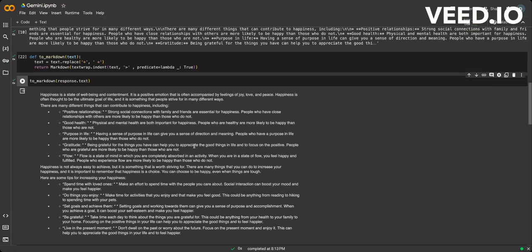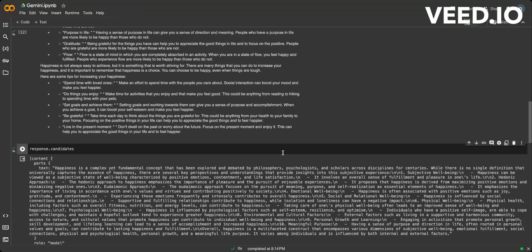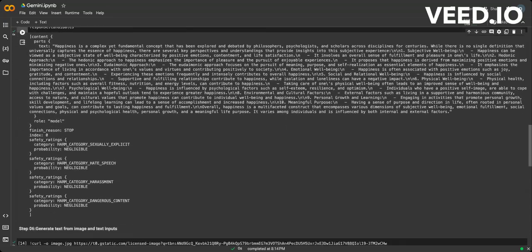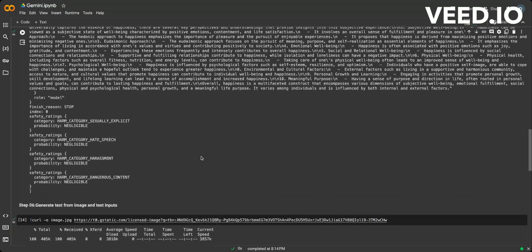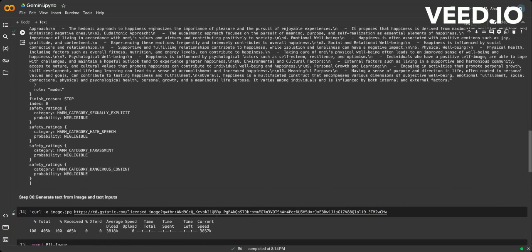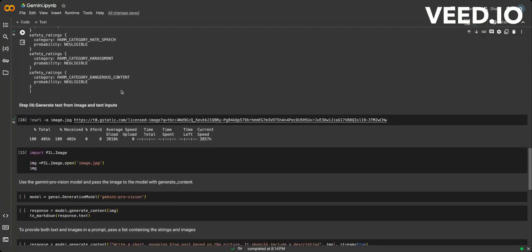Keep in mind you have to write this function to make it look pretty, and it has more than one answer, and that's where you use response.candidates. So I can run this and it will give me different answers, and it also takes care of safety. It is not going to display anything like hate speech, harassment, dangerous content, or sexually explicit content. That is automatically built into Gemini.